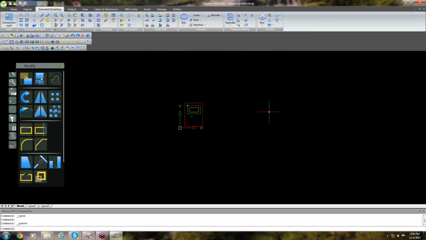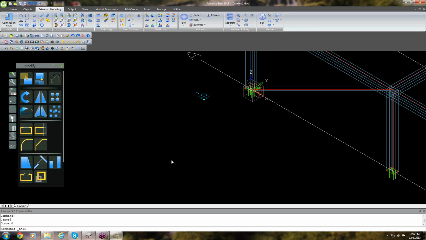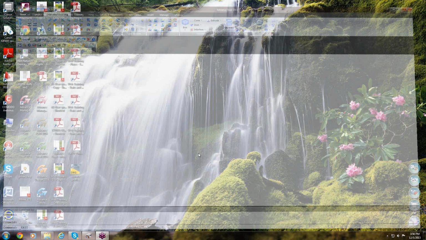Close this drawing, not the model, but the drawing. No, keep this one. Keep your model. This doesn't matter. Open up your model. I have to open up my model because I closed mine too.